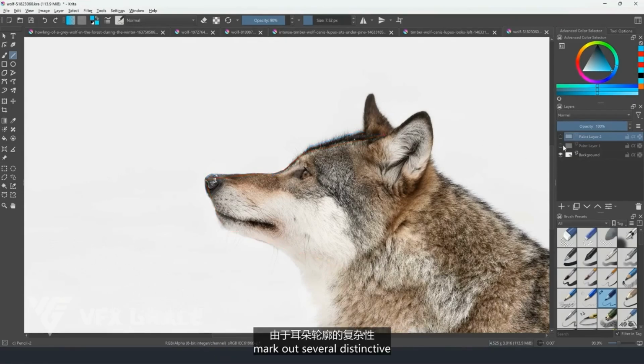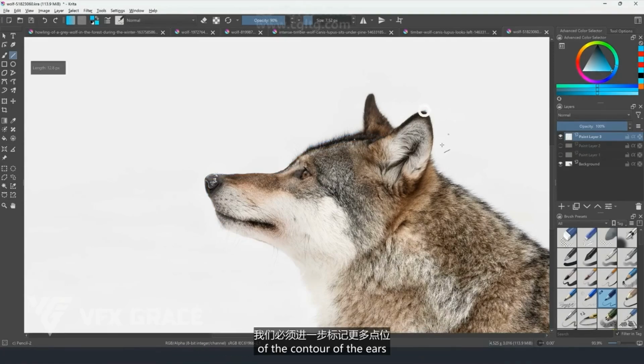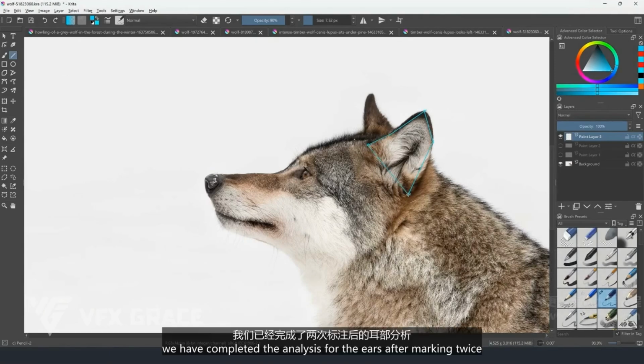First, mark out several distinctive turning points, and then connect them to create a rough outline. Due to the complexity of the contour of the ears, we have to further mark more points. Let's reconnect these points into an accurate outline. Okay, we have completed the analysis for the ears after marking twice.